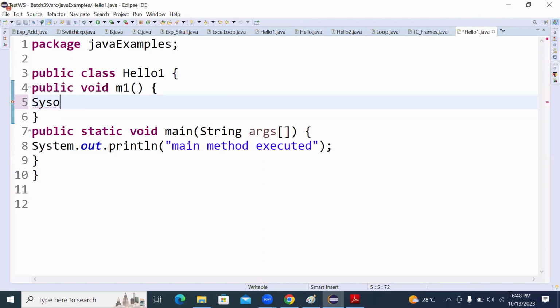SYSO. You need to take care while typing SYSO. After that, from the keyboard, you need to press Control Space. Then you will get the whole statement.